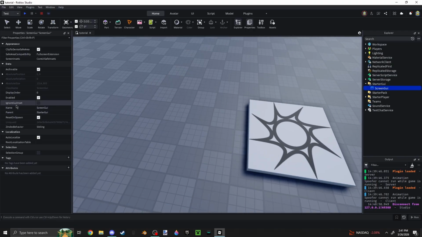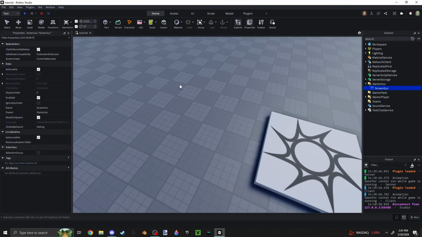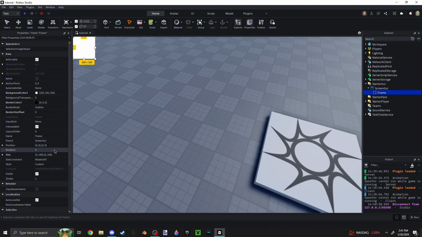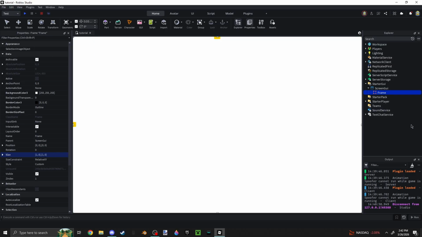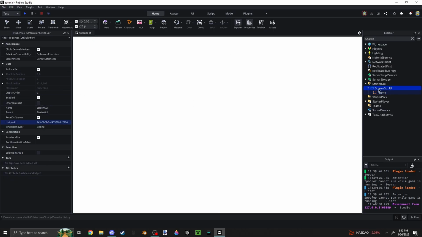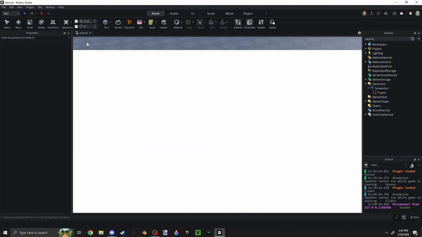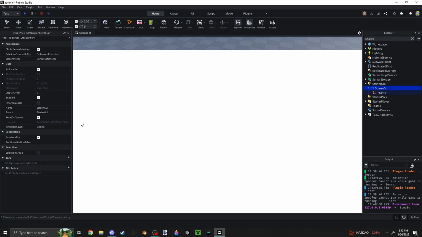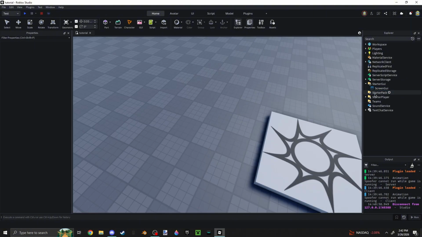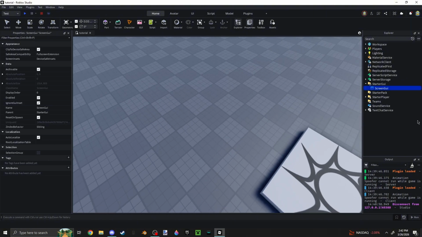And the reason I always click on Ignore GUI Inset is because whenever you're in a game, if you don't have this checked, there's always going to be something at the top of the screen. Say I had a frame and it was covering the entire screen. If I was in game and I didn't have Ignore GUI Inset checked, there would be a little bar at the top with the chat and the escape menu to close out of the game, all that. So that's why I always click on Ignore GUI Inset. And that's all you really have to do for ScreenGuis.